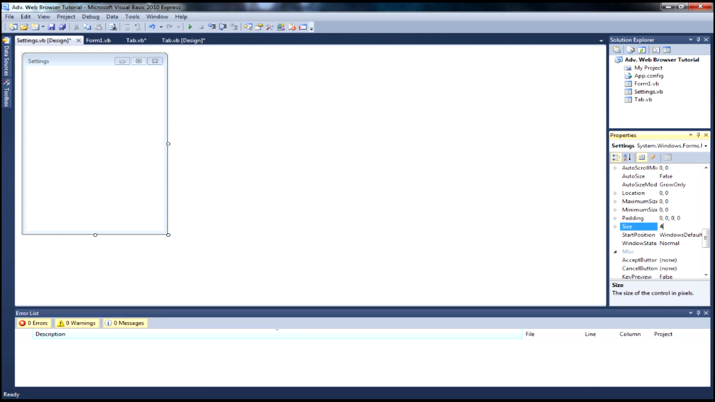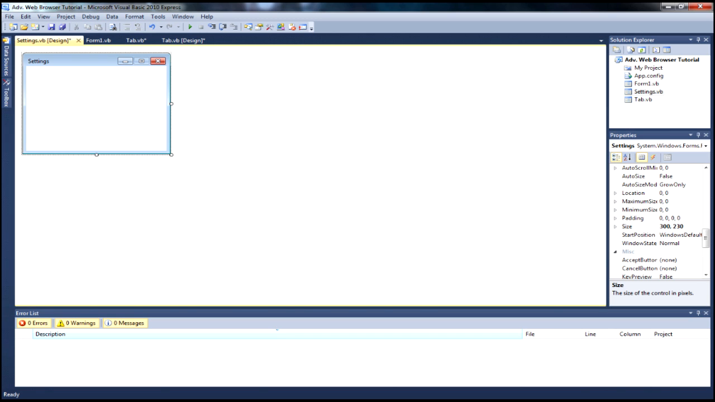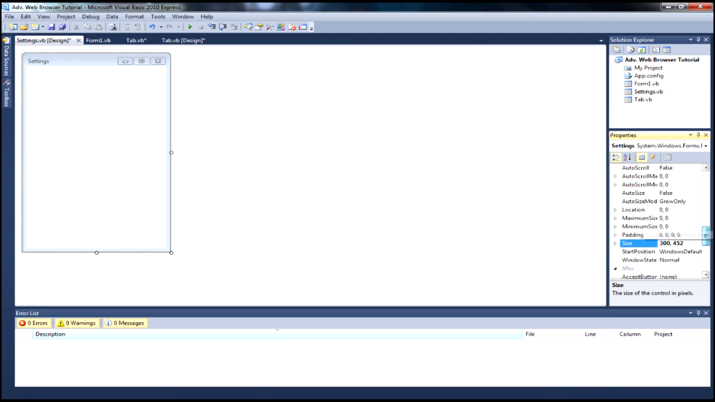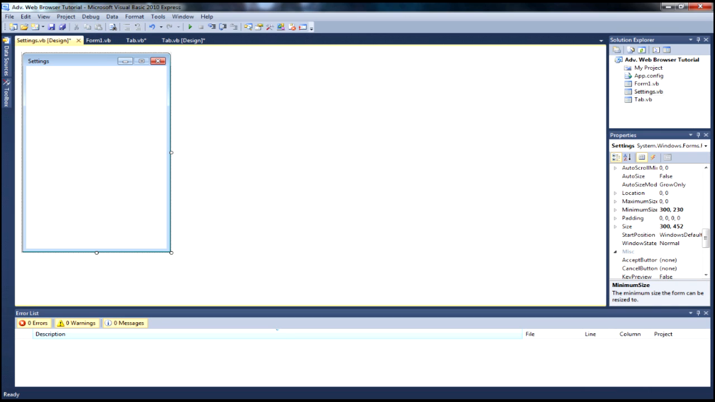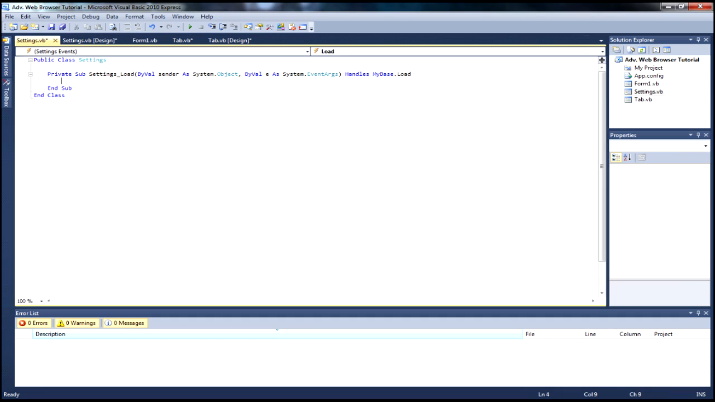You want a minimum size. I'm going to have a minimum size of 300 and 230, just because that's my minimum size. So yeah. Let me just quickly find the minimum size. Where are you? There it is. So 300 by 230, I believe that's what I said. Just because I don't want it to go any lower than that. The reason why is because, well, basically you'll find out why.